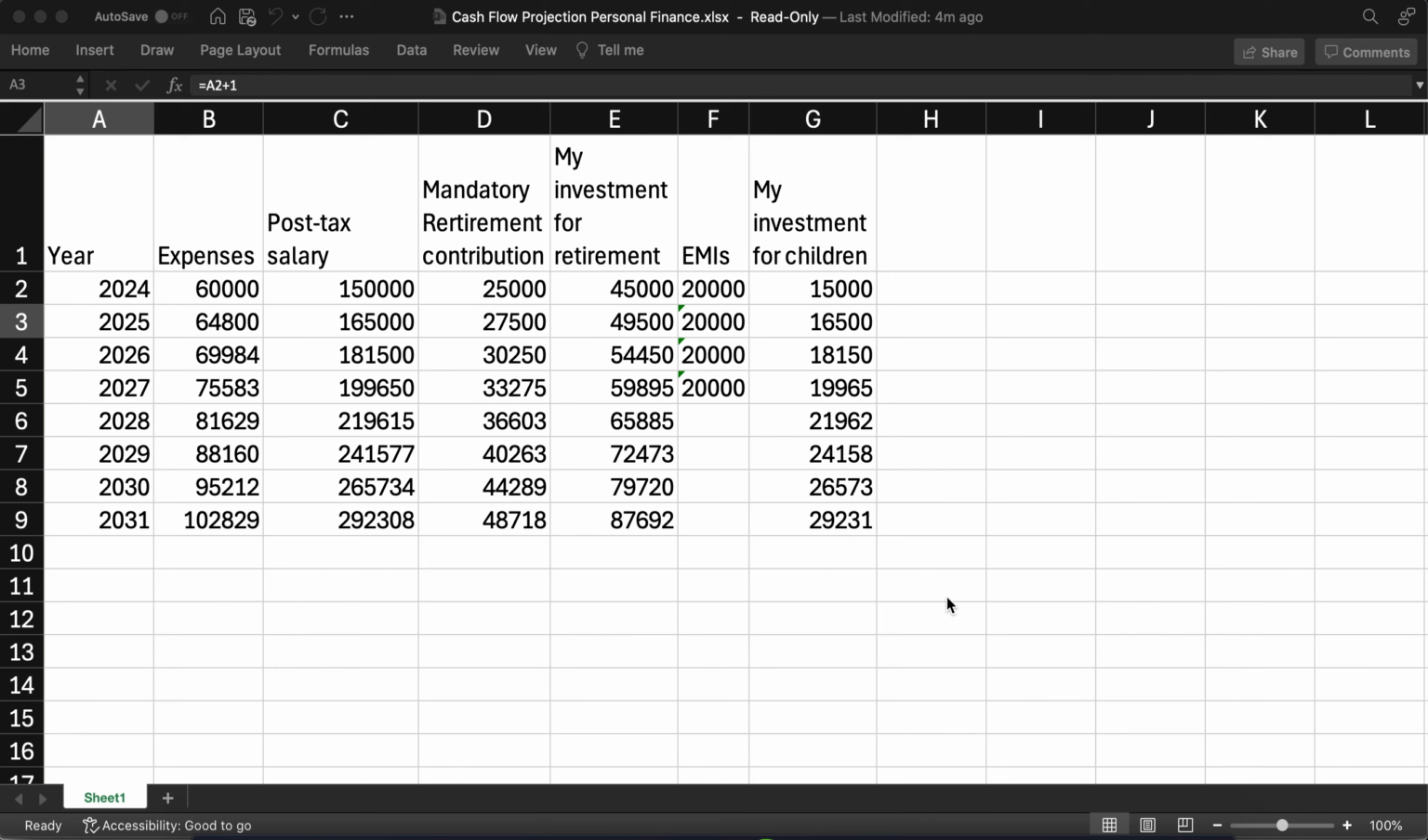So what you see on the screen here is a kind of cash flow projection of our personal financial lives, and this kind of projection is something that I did in 2011, 12, and so on. I still have those projections with me, and this helped me plan for my goals, create calculators, etc.